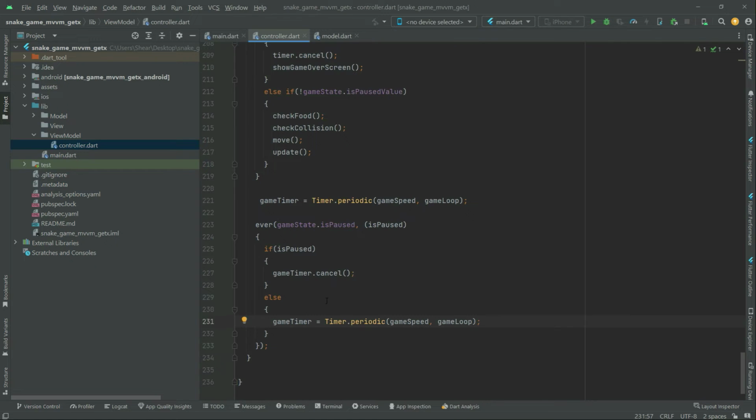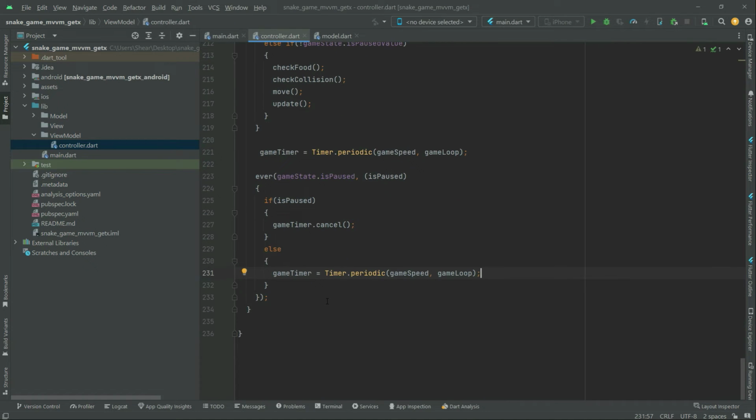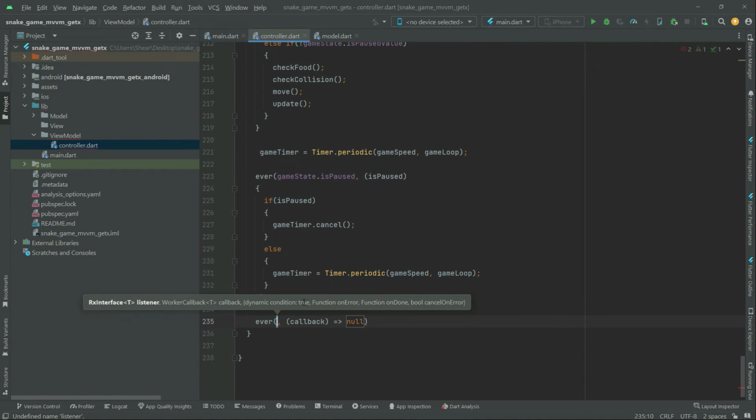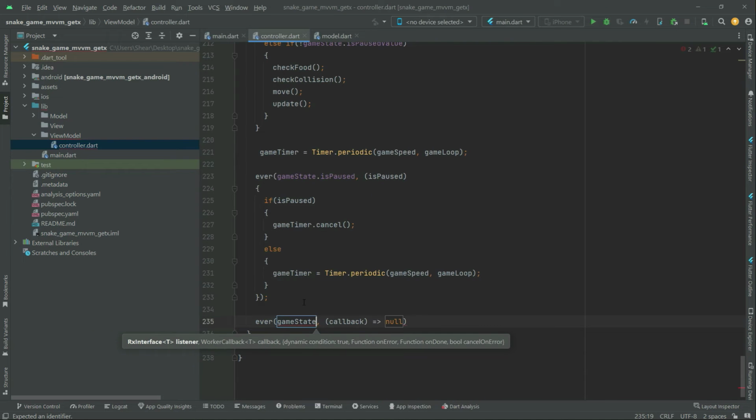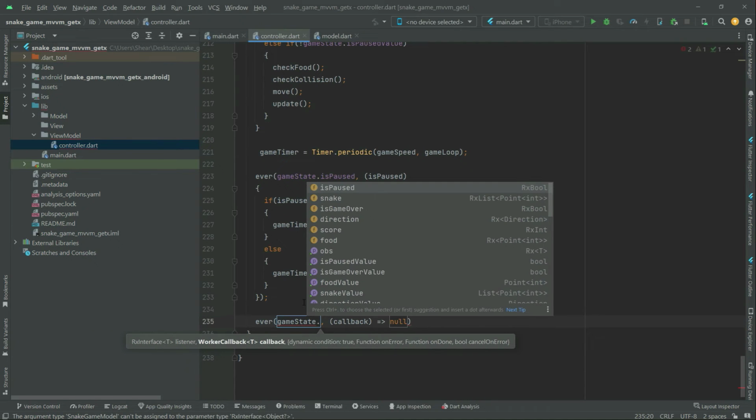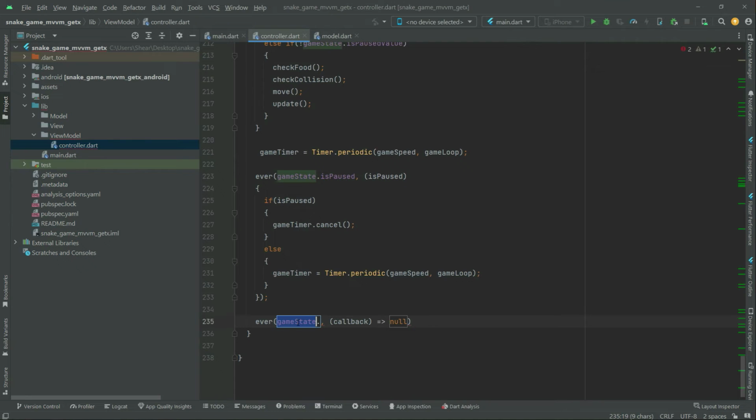Now let's move further. We will use another ever function. It will simply listen for the changes in the game over state. Let's say if the game is over, cancel the timer, and show the game over screen finally. So below in here I'll have the ever function from GetX. We have to provide the listener. You guys know already what the listener will be, it's going to be the game state, and we will get it from the model, that's the instance name, guys. Okay, just don't get confused in that.